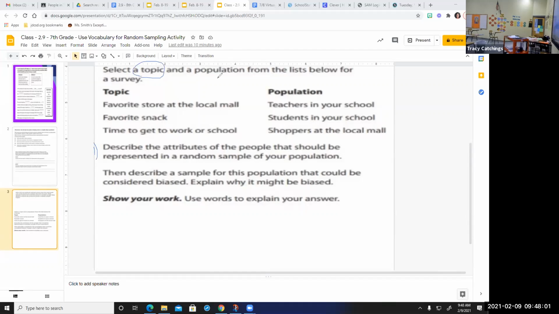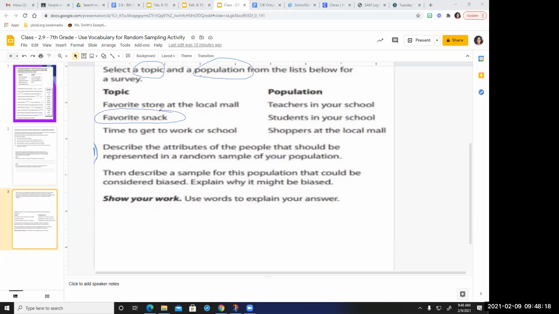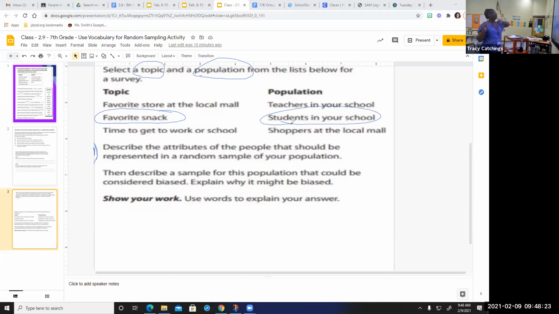All right, select the topic, select a population. Somebody choose the topic, somebody choose the population. Favorite snack. All right, favorite snack, who's the population? Who are we asking? Students in school. So that's our topic, that's our population.